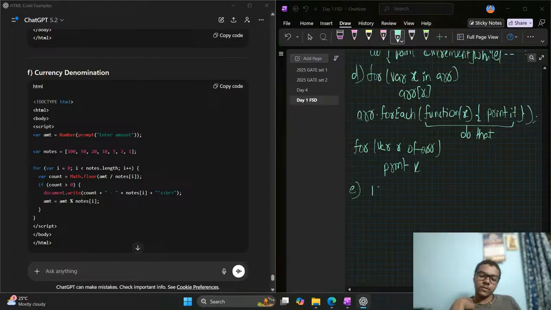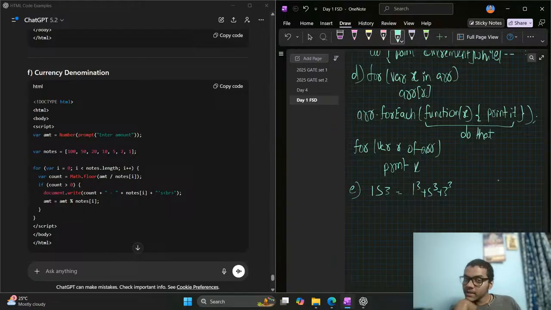So, 153 is 1 cube plus 5 cube plus 3 cube. 126 plus 27. Right, that's it.